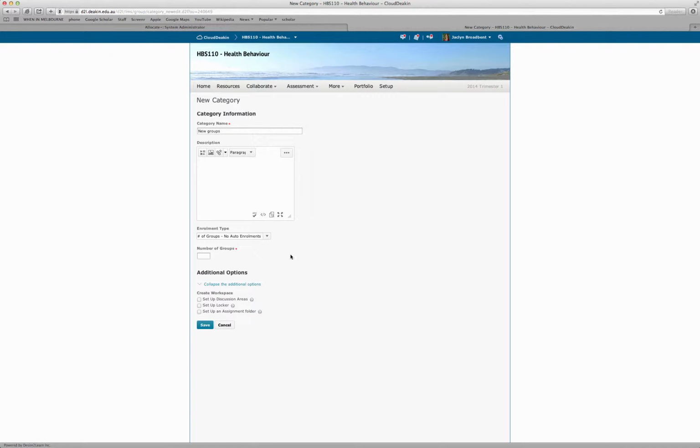And then we have several options of what type of group that we would like. Now, the first type is that you just say you want 10 groups, for example. So you specify the number of groups, and no one is automatically enrolled into those groups. You actually manually have to do that. Now, I probably wouldn't recommend this because it actually means you individually have to go to each student and allocate them to a group, which can be really time consuming.